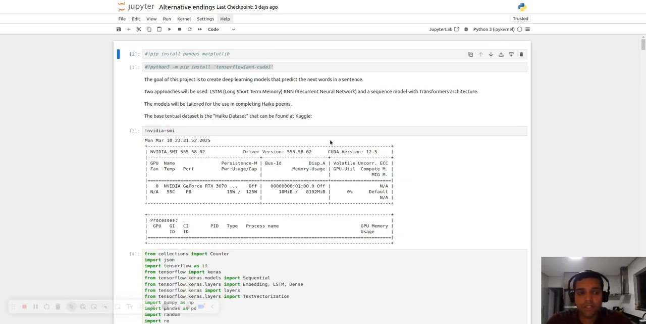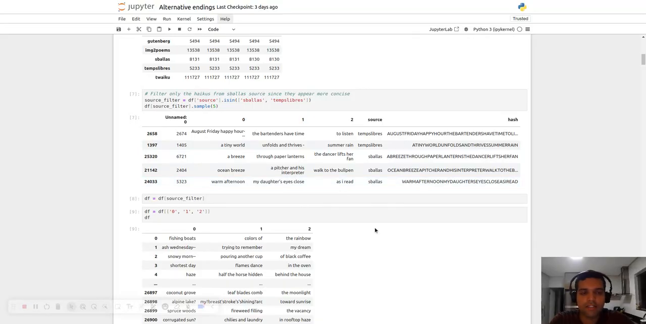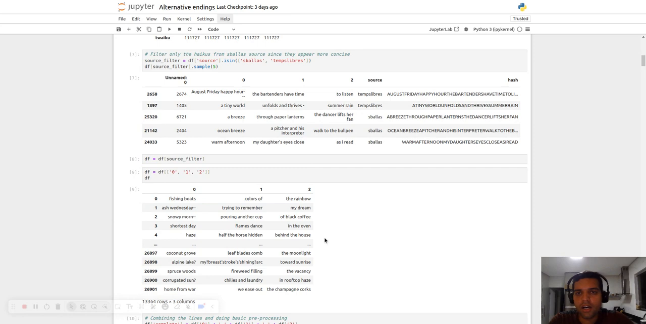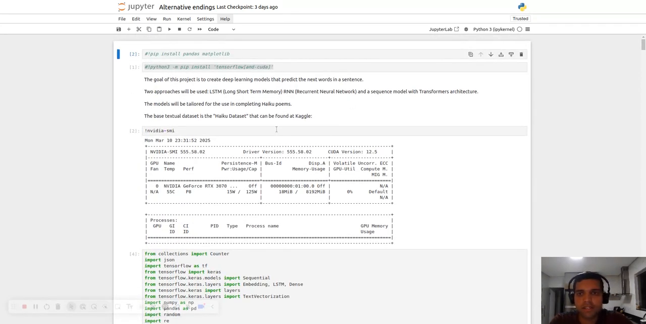So basically, what we'll try to do is create some deep learning models that will try to predict the next words in a sentence, and I'm going to tailor this model to work with haiku poems. So they're basically little poems that are 3 lines long, and they usually speak about nature and stuff. I'm going to show you guys in just a second some examples.